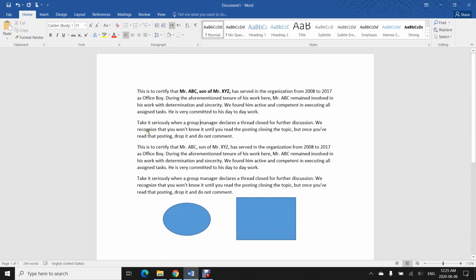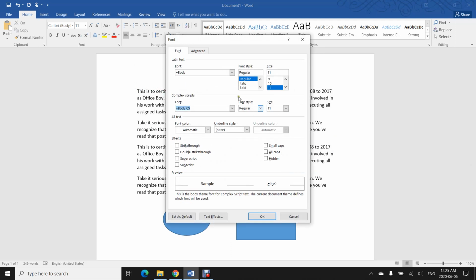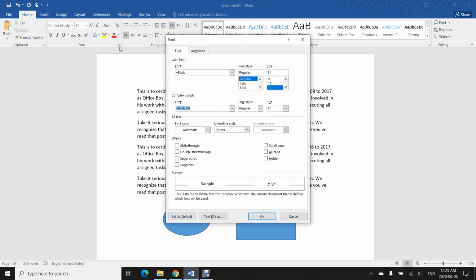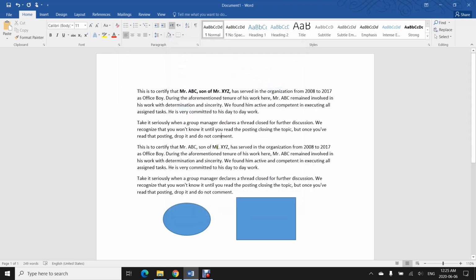Control D is for the font dialog box. It has a lot of options, so we will see in a separate lecture how to use all these commands, but right now Control D is just to show the font dialog box. You can get the same dialog box by clicking here, but Control D is a command to make it appear.